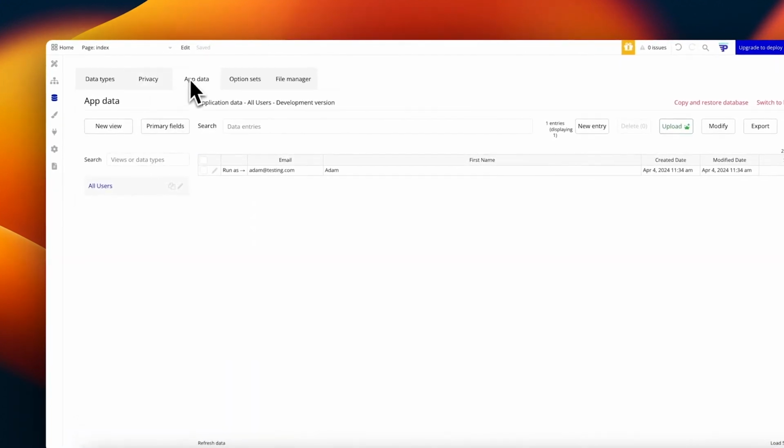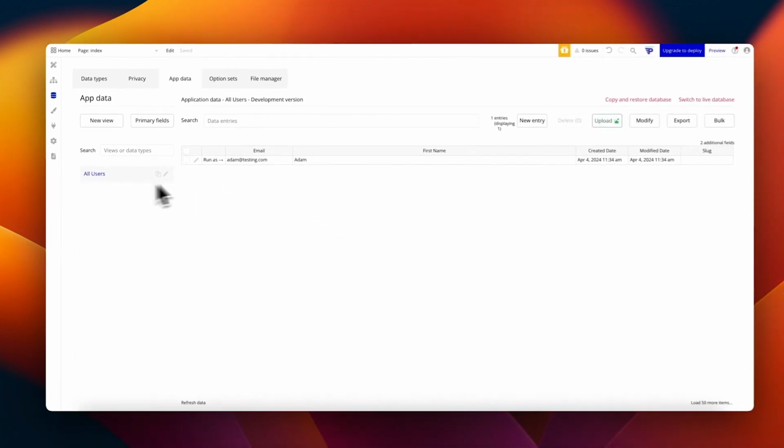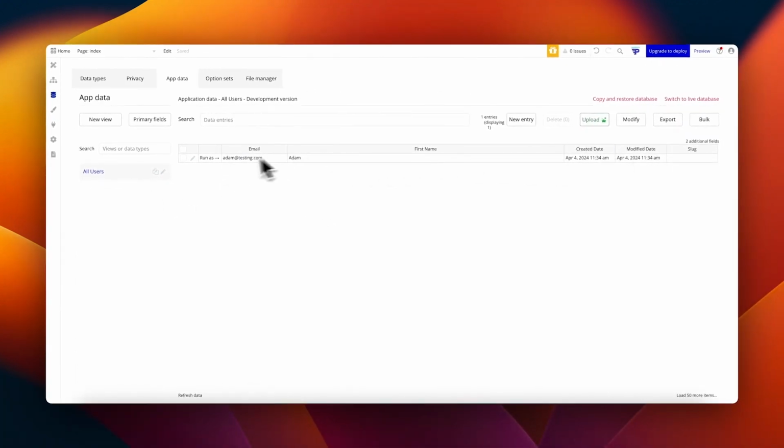Next up, we have app data. So this is where you actually view all of the records. As you can see here, I created a test record for a user. I defined the email as adam@testing.com and the first name is Adam. This is where you can also export this as a CSV, and there's a lot of things you can do, but to manually view the data, that's where you'd go.